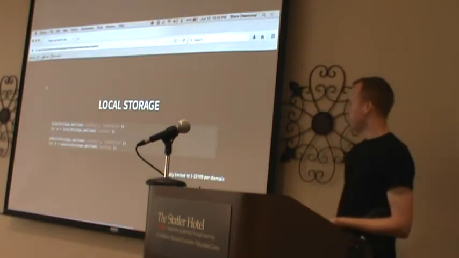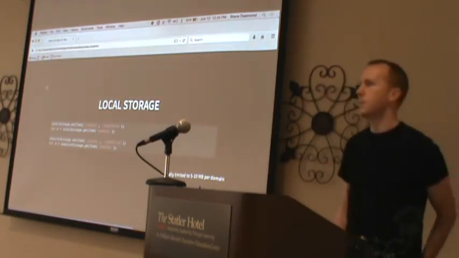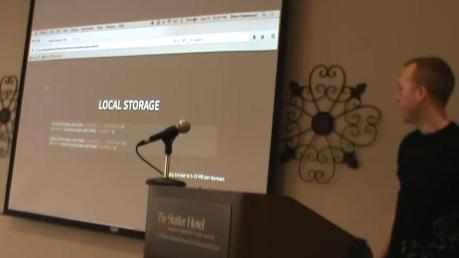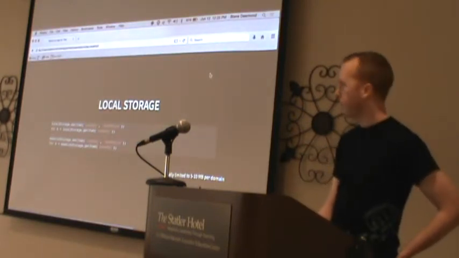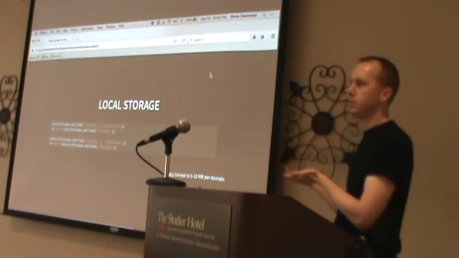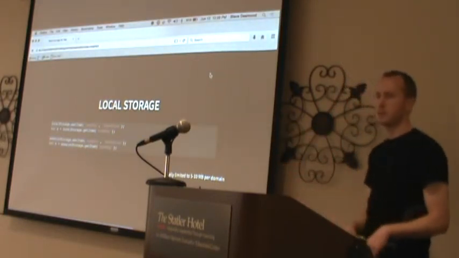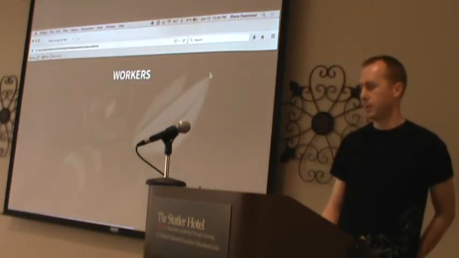Differs from browser to browser, but you're usually limited to 5 to 10 megabytes per domain. Just something to keep in mind, so you don't want to be storing massive amounts of data. The other thing, just the difference: local storage is persistent over multiple sessions. Session storage, obviously by name, is only kept for the current session.